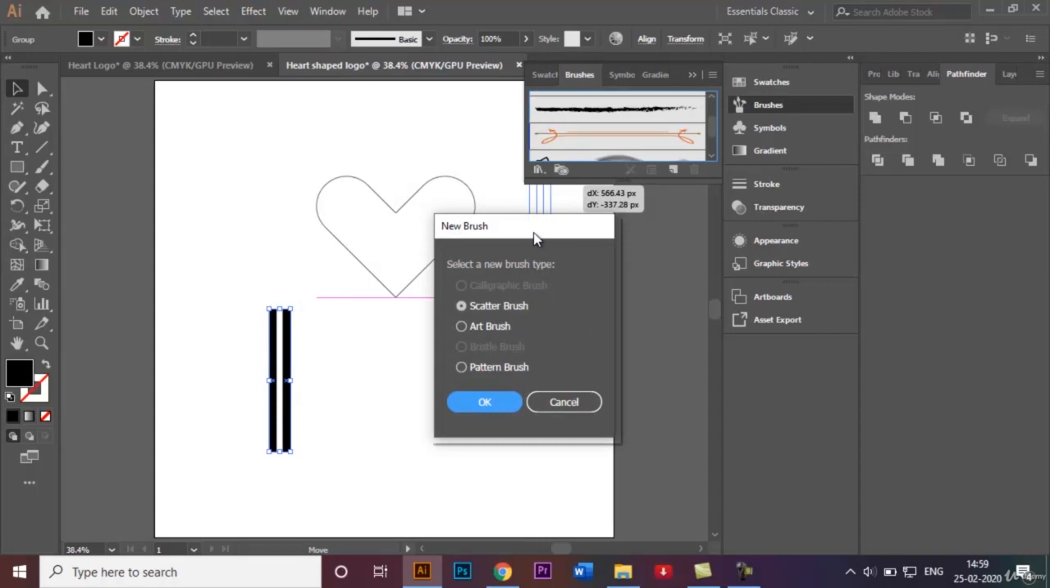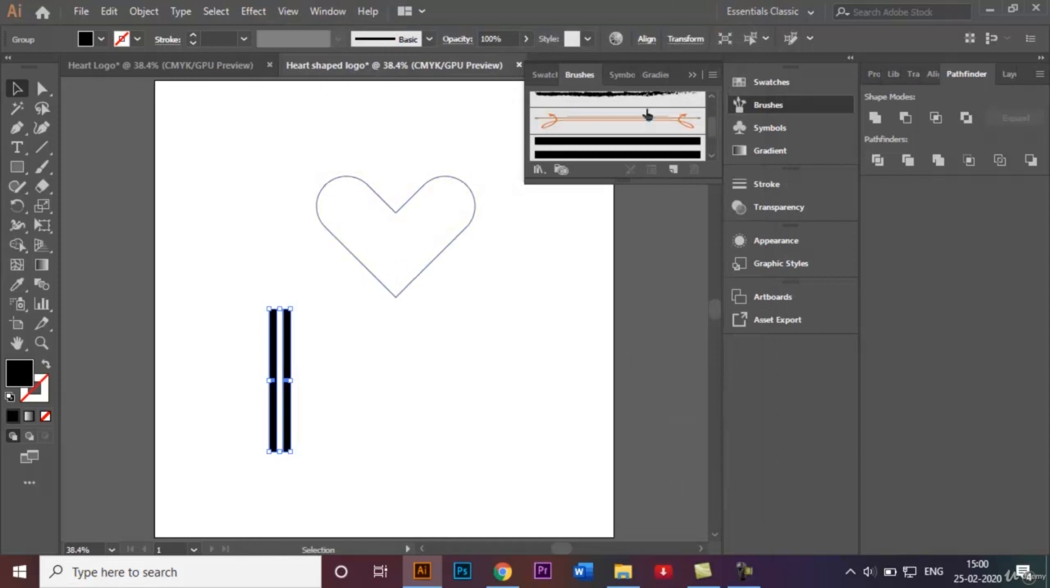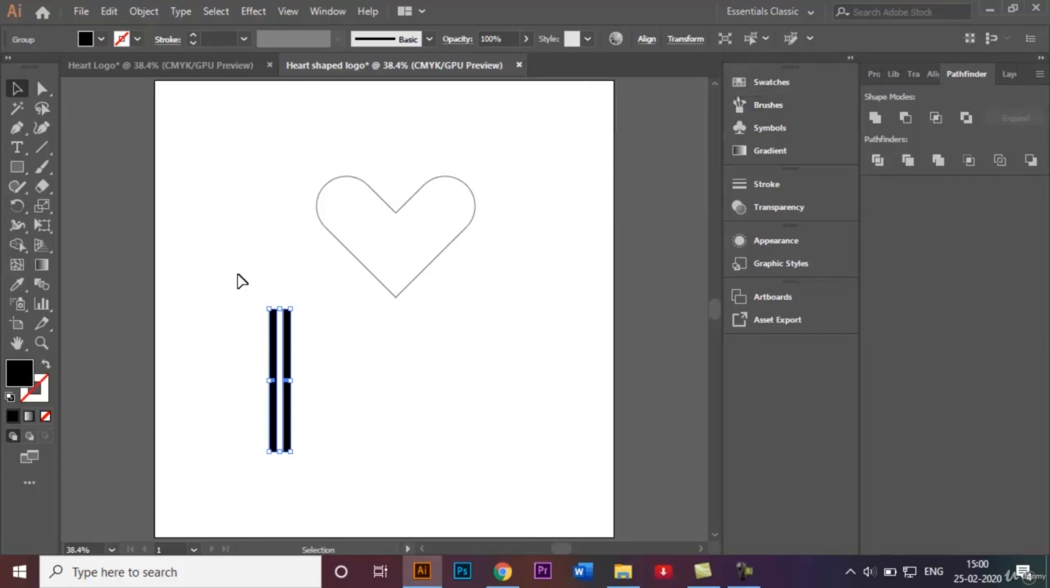and this new brush box pops up. I will be using this art brush option right here. Click on OK. Make sure that the brush scale option is the middle one which says stretch to fit stroke length. And in the direction option right here, I will be choosing this one which says stroke from bottom to up, and click on OK. Okay, so once that's done, you can see that our new brush has been added right over here in this brush panel. So you can go ahead and delete the rectangles you just made.